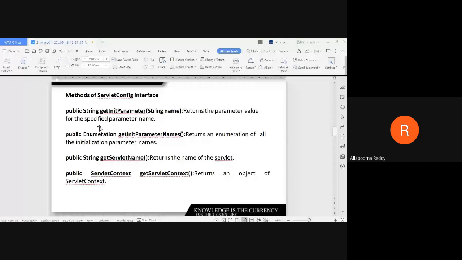Similarly, if you are not using a single parameter but a group of values, like the enumeration data type, you know what is enumeration? If you are maintaining more than one parameter value of a similar type, then we need to use enumeration. I think you learned already in your C programming: among your data types, primary data types, derived data types, we had enumerated data types. If you are using enumeration data types, that can also be done with your servlet config by using these methods.